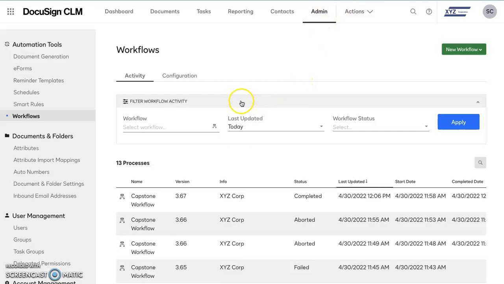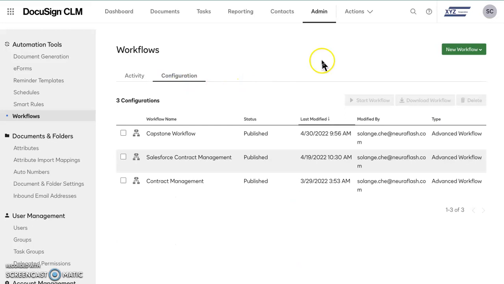So here we are in DocuSign, and I'm an admin, so I can see everything. In here, I would like for us to go ahead and take a look at the workflow. The activity here just shows us what we just completed. So this is the workflow that we just completed, and that's what you can see underneath here. If I go to configuration, I would like for us to go through the Capstone workflow, which is the one that I'm currently using. Then we can come back in here and talk about some other stuff.